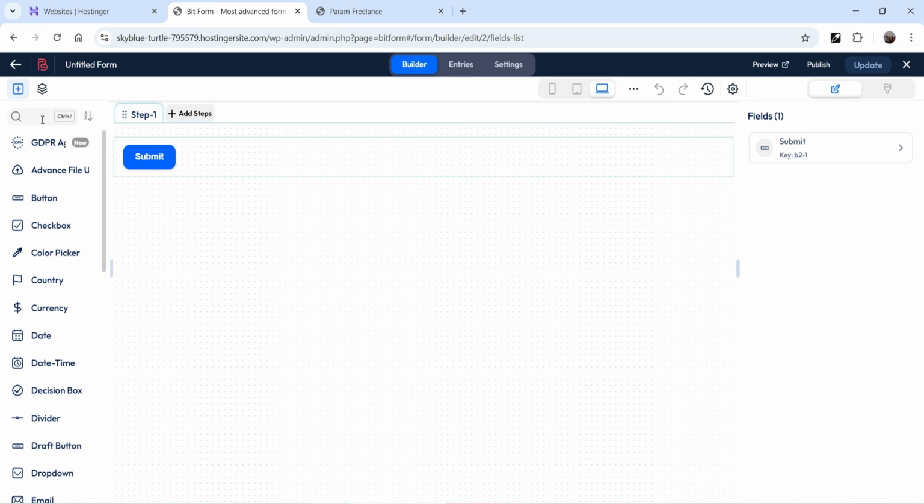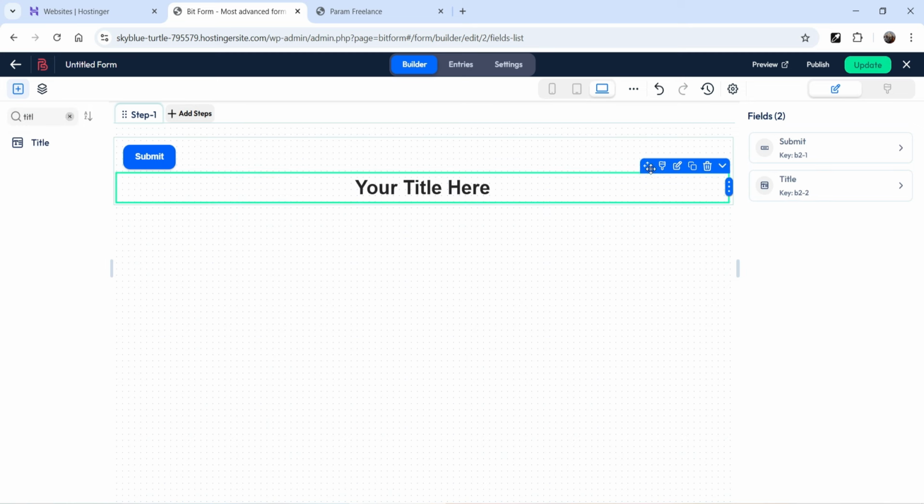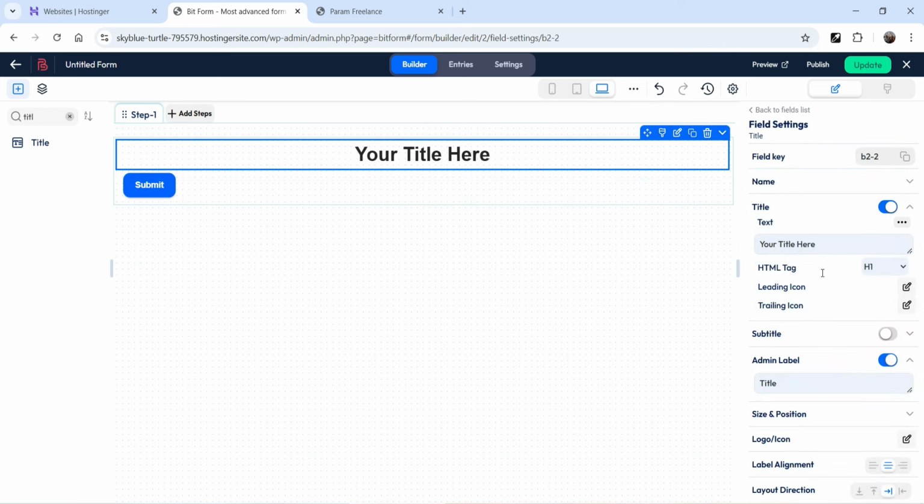On the first step, we are going to add the personal details. So first of all, let's add a title here. Let's move it up and let's name it personal details. You can customize the contact form. You can also customize all the fields. I just want to show you how you can use the contact form, so I'm not going to customize all the fields.